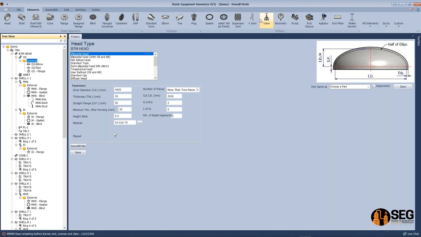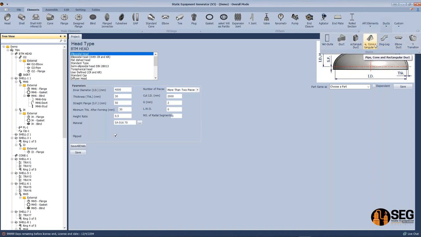You may need sometimes to make a Y joint, valves, manometer, pumps, end closures, agitator, end blades, sections, and elements for API storage tanks like dome roofs, ducts, many types of ducts. Here, by using SEG, you can create many different types of tags and custom items.